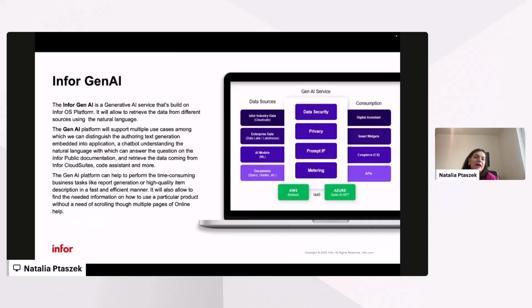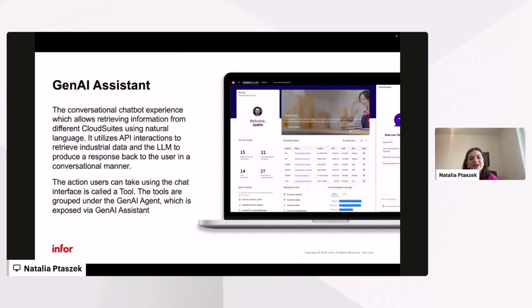The GenAI platform helps us to automate the time-consuming business tasks such as report generation or complex item description creation. But it is also allowing us to retrieve information in a very quick and efficient way using the conversational UX. The GenAI assistant is our chatbot, which is allowing us to use natural language, the way we talk human to human, in order to retrieve the data from Infor Cloud Suites.